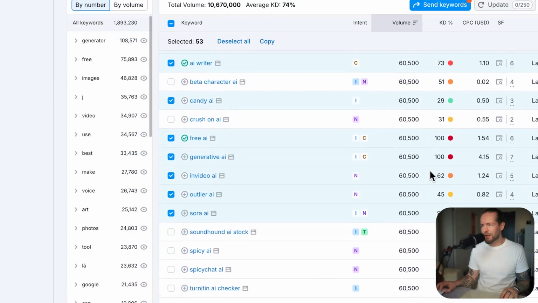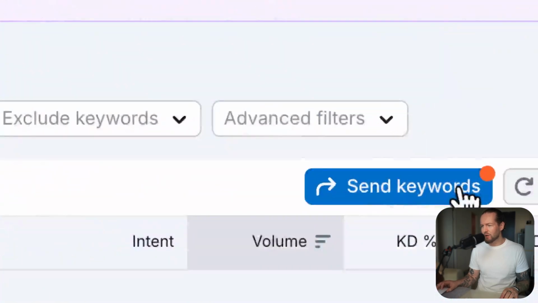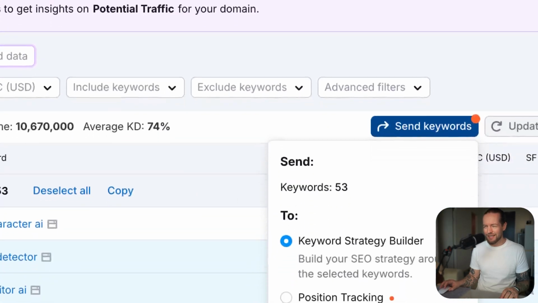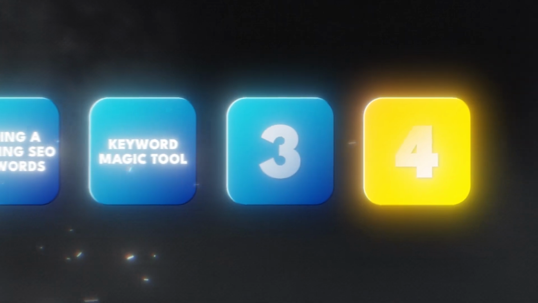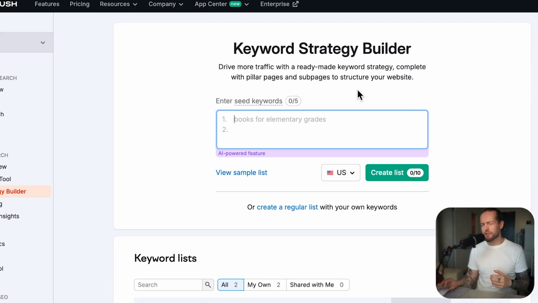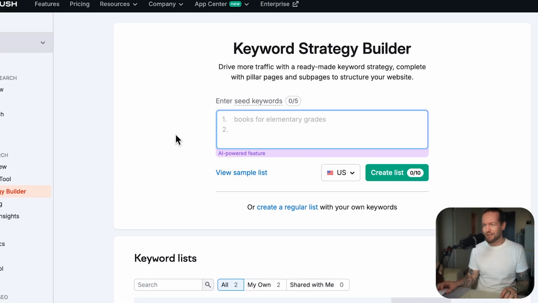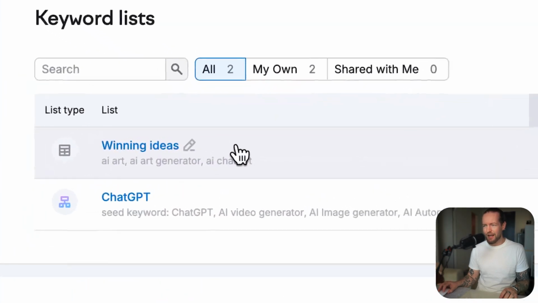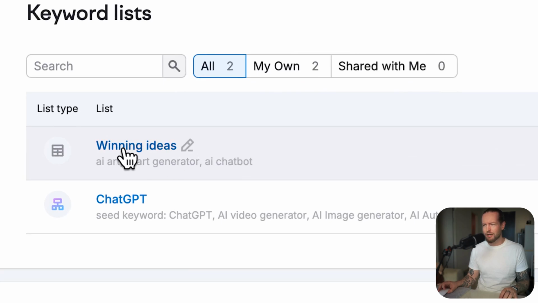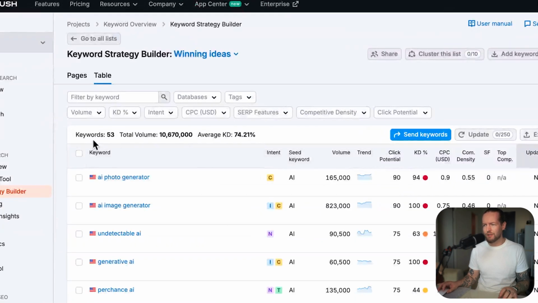What we're gonna do next is to click on send keywords, and then we're gonna send them to the next step, the keyword strategy builder. The reason we're gonna use this is because we turn this big list of 53 keywords into the one. So you can see here in the keyword list, I have this list of winning ideas that I just added with all the 53 keywords.